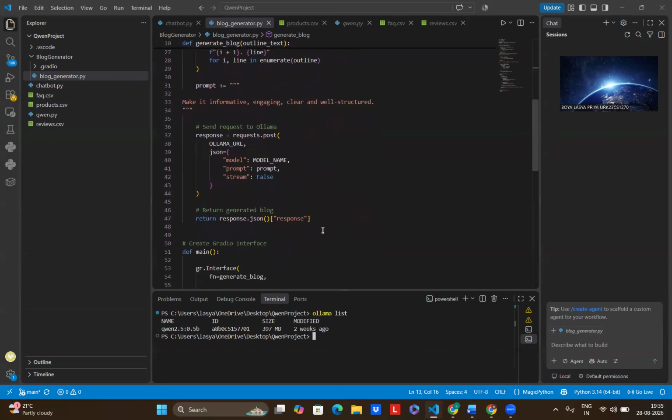Now the program sends the prompt to the local Ollama API using a post request. The request contains the model name, the generated prompt, and the option to receive the complete response without streaming. Ollama processes the prompt using the Qwen model and returns the generated blog content. The sample implementation in the experiment similarly sends the model and the prompt to Ollama's local generate endpoint and retrieves the response.